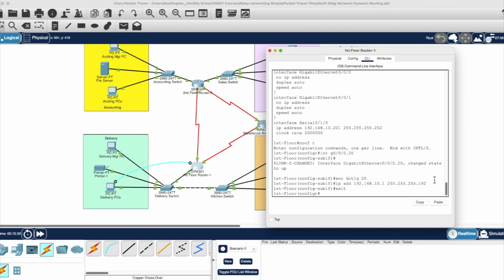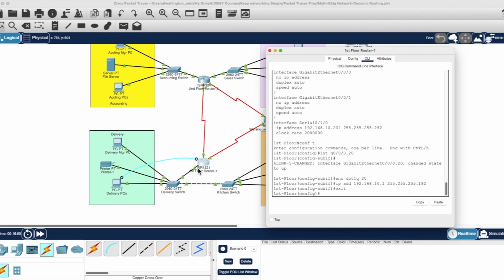Now, if you notice, we're only using one physical interface on the router. Okay, so that's the great thing about the virtual interfaces. You can have multiple virtual interfaces on one physical interface on the router. So really we're going to go do the same thing with interface G0/0/0.